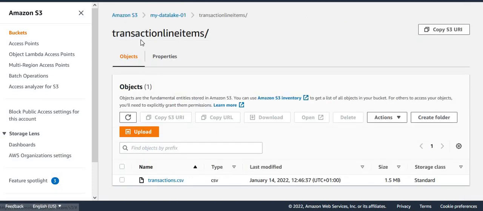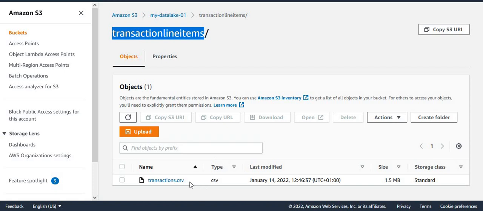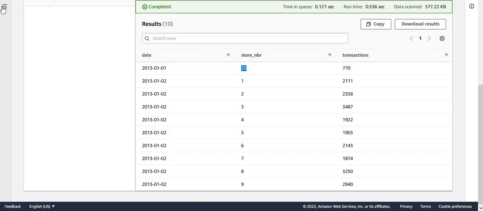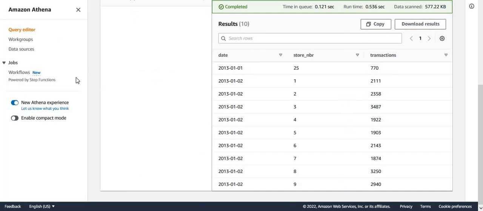If I show you transaction line items, it has a CSV file which is simply keeping data of the store number and transactions per store, date-wise. If I go to Athena, I can show you that I have in fact cataloged this data in Athena.